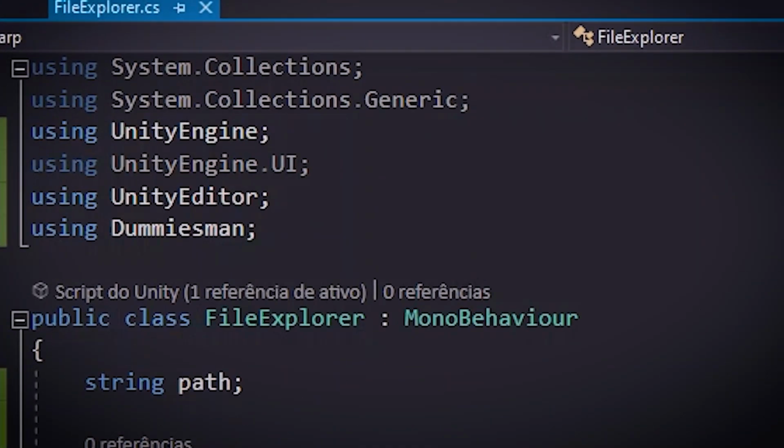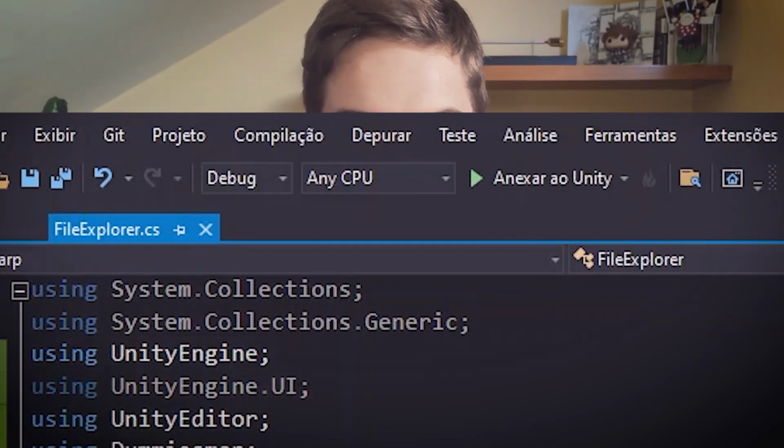But wait, something isn't right here. I can feel it. Ah, yes. Once again, I was using the Unity editor functionalities, which meant I couldn't create a build using this code. And if you have seen the other devlogs, you know the drill by now. So here we go, on to the search of an already created runtime file explorer.